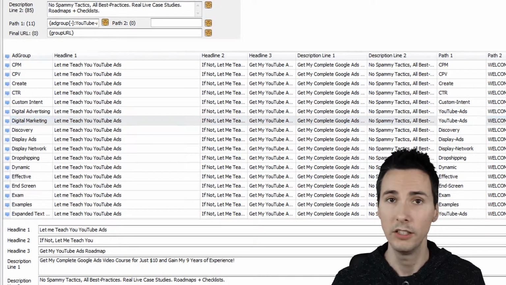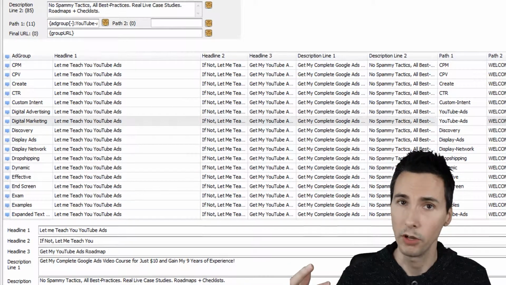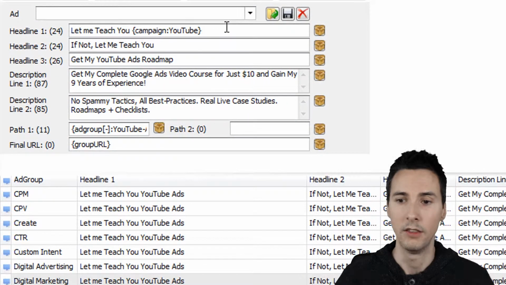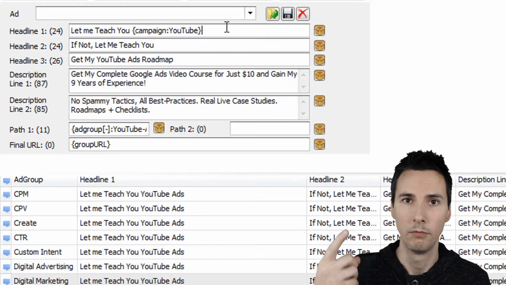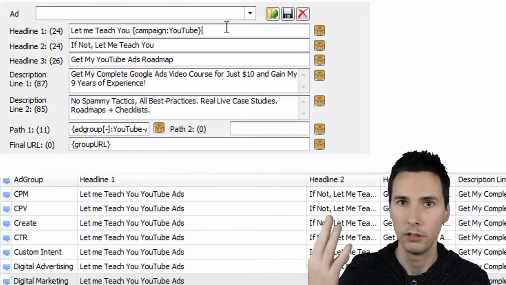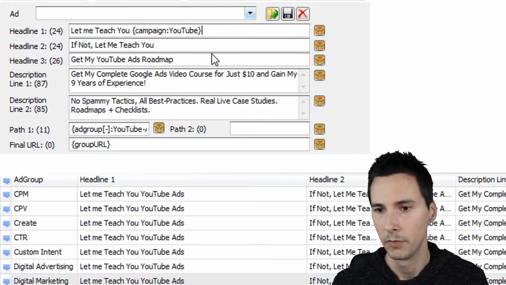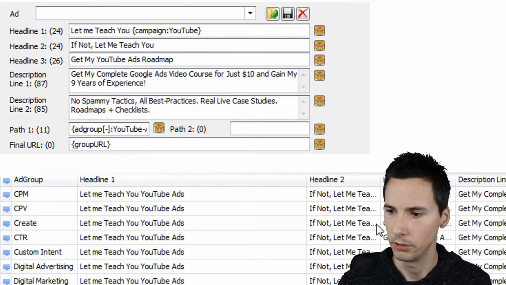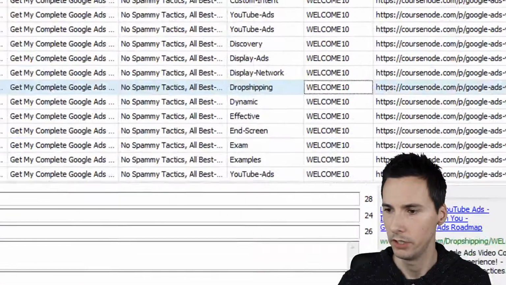These are just placeholders. It's just a brace that opens and it's just a brace that closes. And then you just have to know campaign, ad group, custom 1, custom 2, custom 3, and then group URL. So hopefully that gives you a good idea. The ad preview is down here.